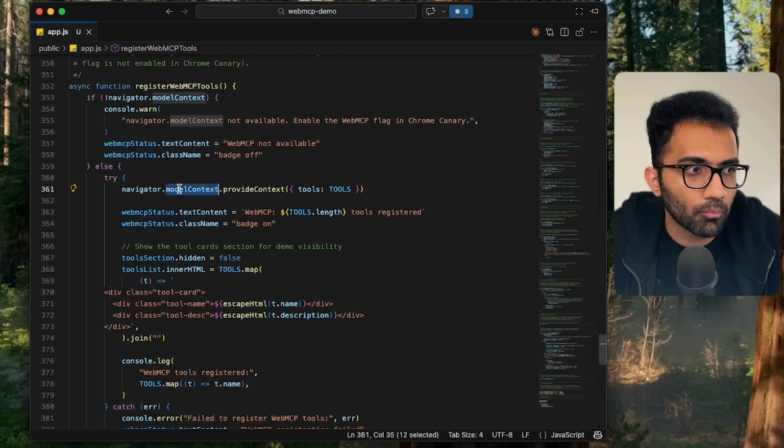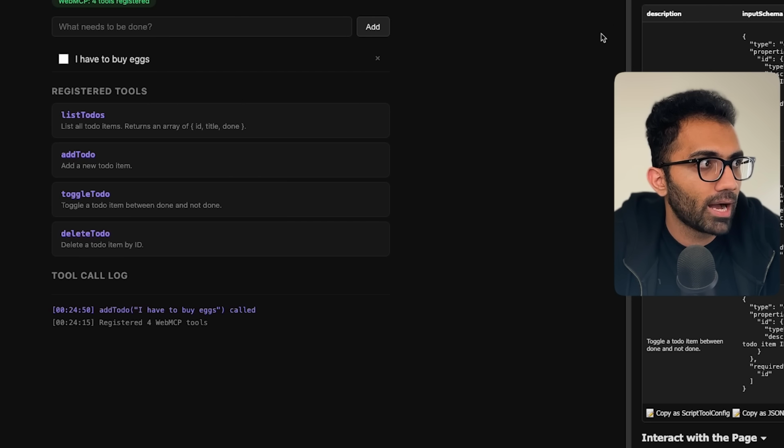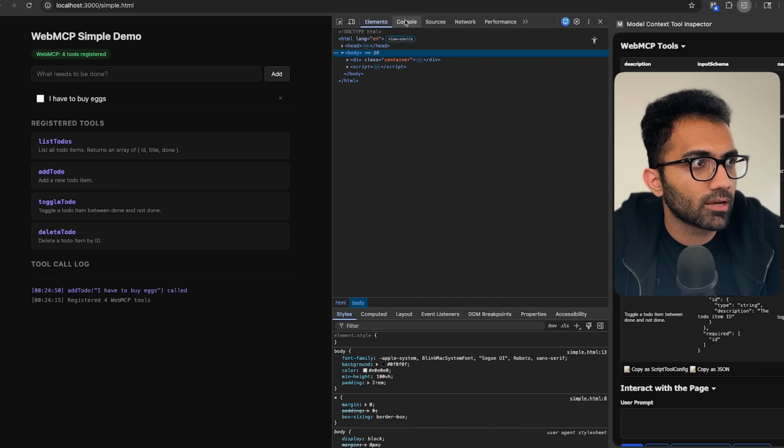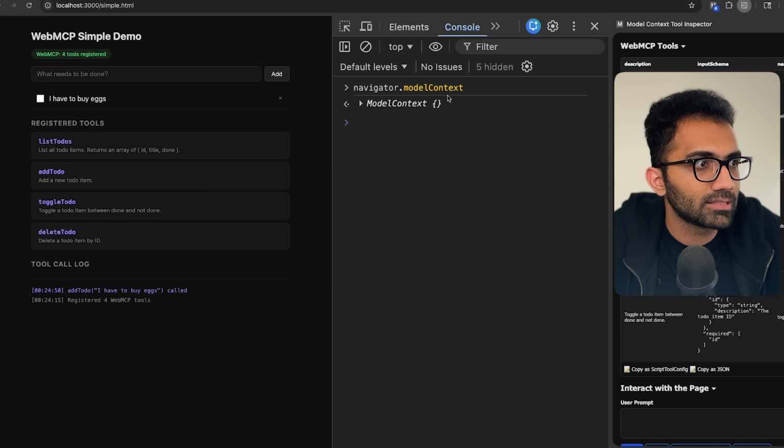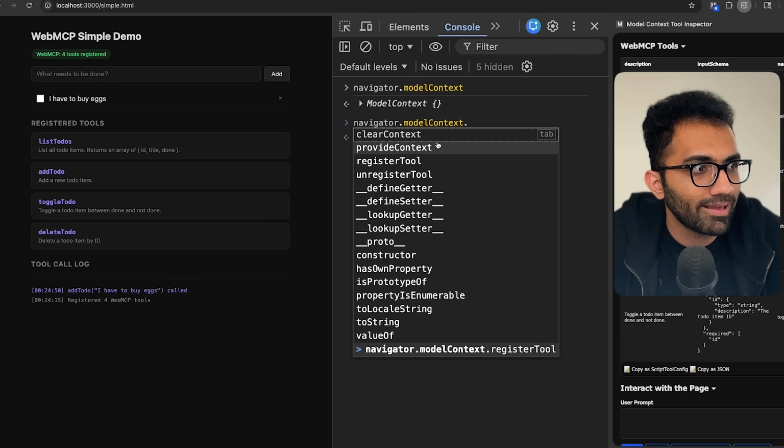There would be a navigator.modelContext available. This would only be available if you're running Chrome Beta right now. So if I go back, if I open inspector, and if we check the console over here, you will see that this navigator.modelContext has a bunch more things over here.